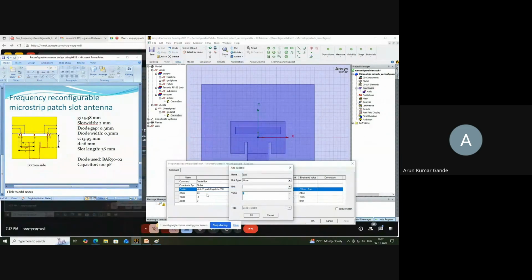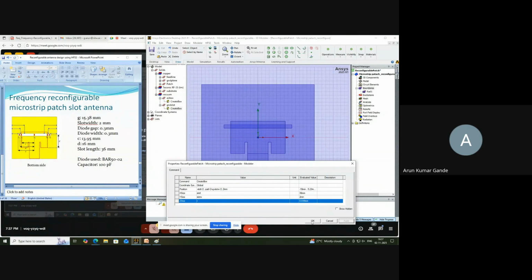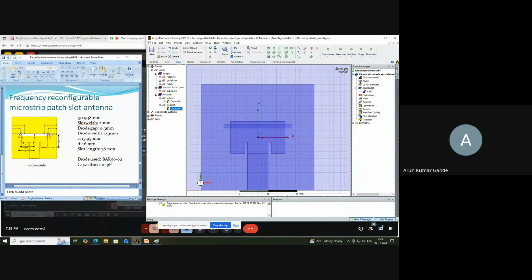Then the slot length is 36 mm, gap, sorry, G is 15.38 mm, and then slot width is 2 mm, right? And once again I'll write slot L here, then this is slot W, and then thickness is T, right? So I'll apply. So I've got a slot here on the ground plane. So if I remove the patch, I'll hide this.